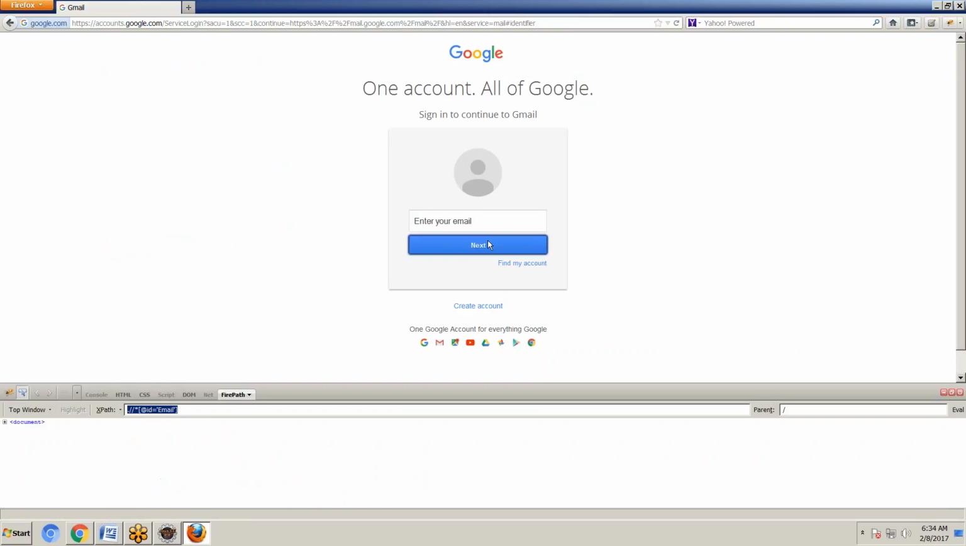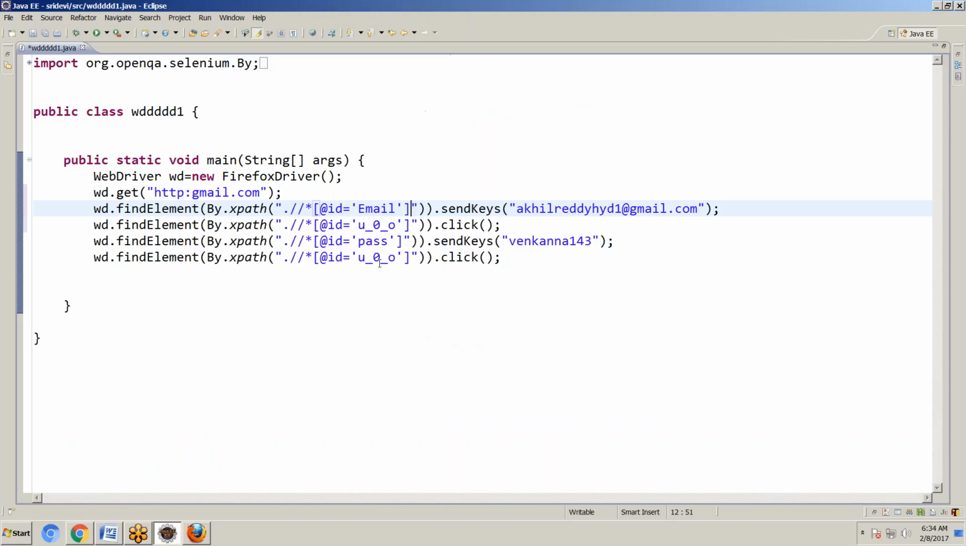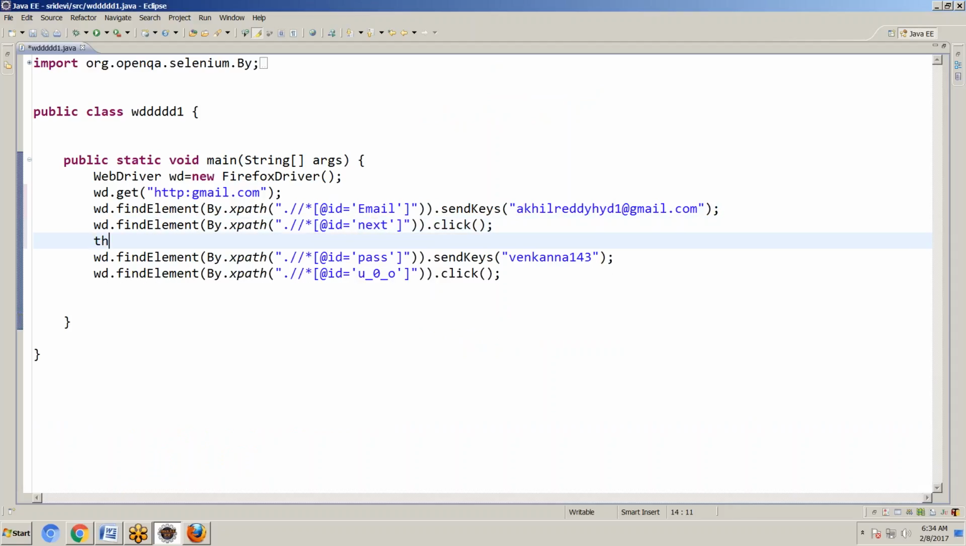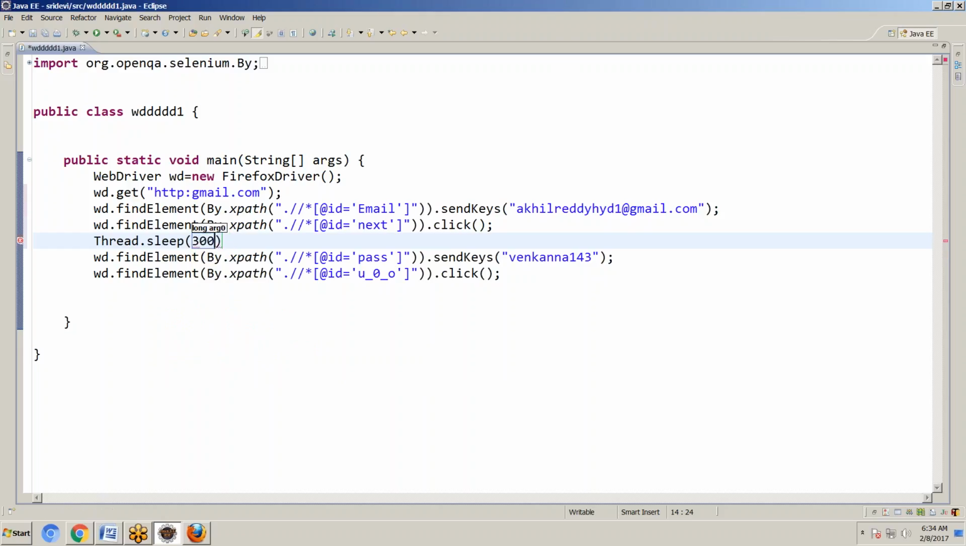After giving the next button, it is moving to next page. So I am taking only Xpath. So it is moving to next page, and it will take some time. So in between we should write wait statement. What is wait statement? Thread dot sleep. I am giving 3000, that means 3000 milliseconds, that means 3 seconds. Add throws declaration.